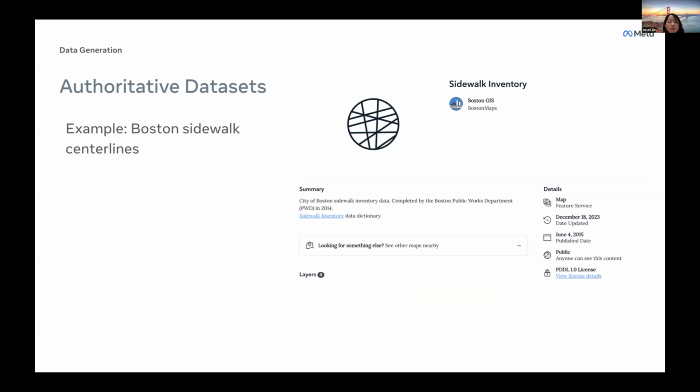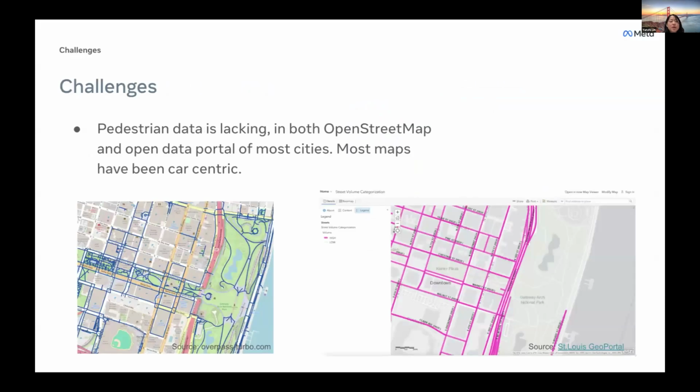However, we are still facing challenges with these traditional methods. For example, manual mapping is time consuming because of the hand drawing process, and not all cities would have the pedestrian data available on the open data portal.